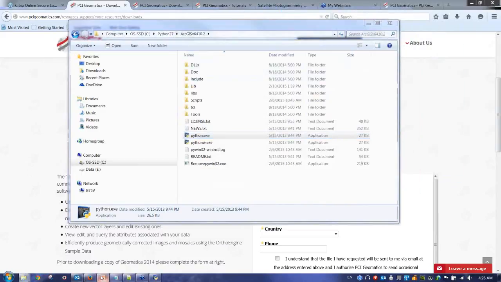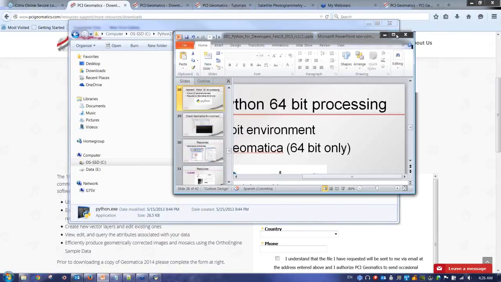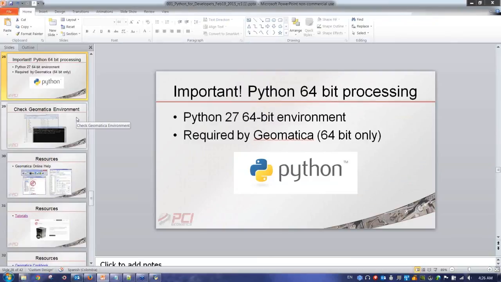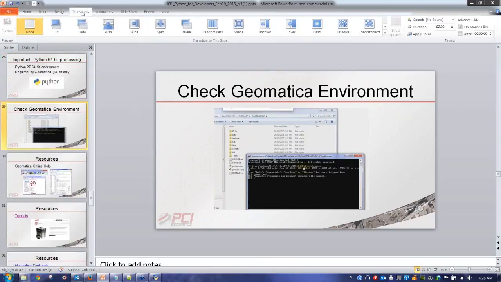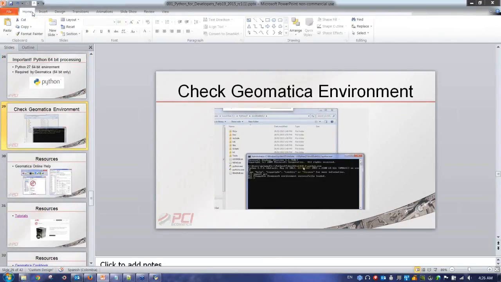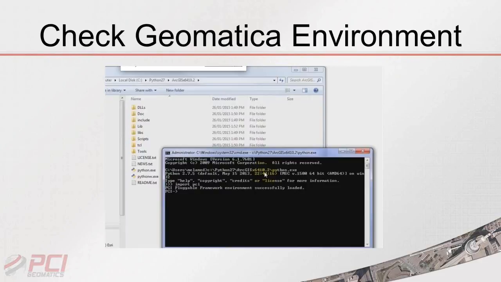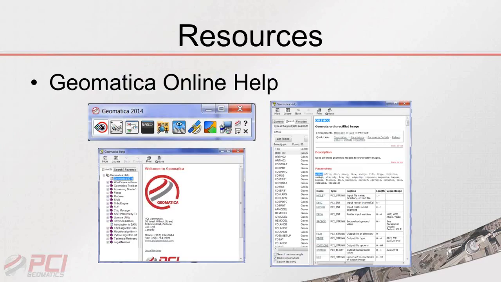Let me go back to my presentation. This is very important as well. You have to make sure you have this version of Python. After we check the Python environment, we are now able to use the Python capabilities with the Geomatica tools.